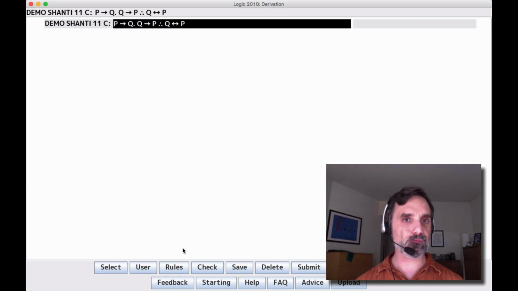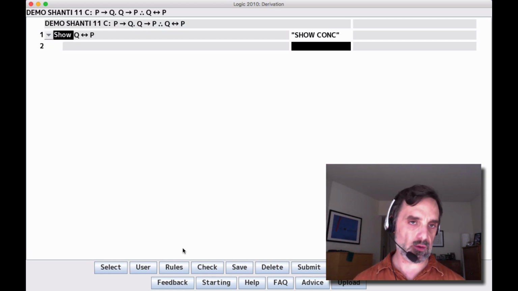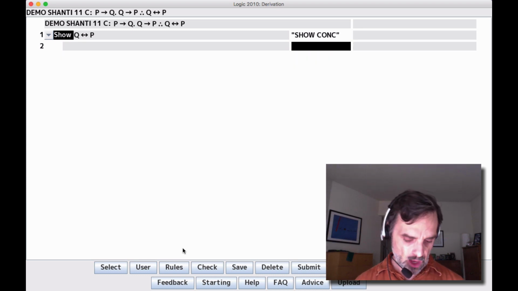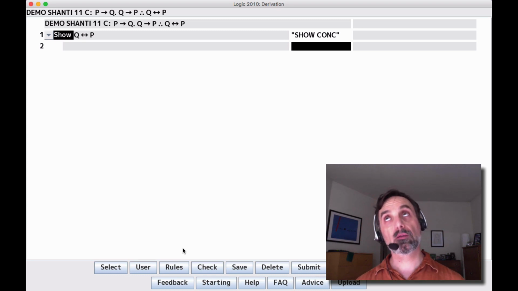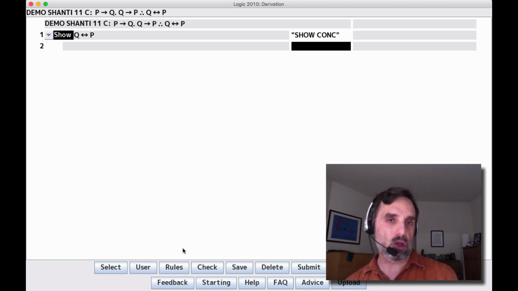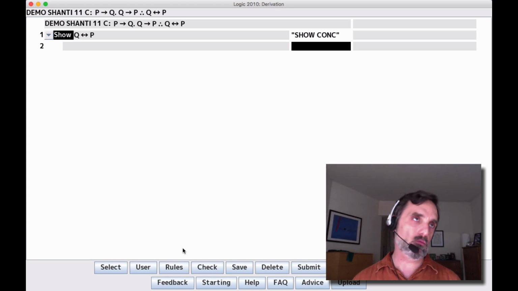Okay, so here we're going to show the conclusion. We have Q if and only if P is our conclusion. Can we make an assumption? No, we can't. We're trying to show a biconditional. There are ways you can make assumptions, but assume CD doesn't apply, because assume CD works if you're trying to argue from one part to the other. So we wouldn't do assume CD. So we won't make the only kind of assumption we know how to make, and so we'll just bring in our premises.